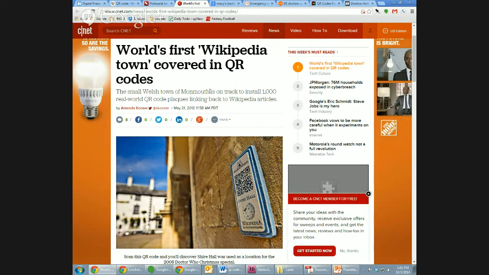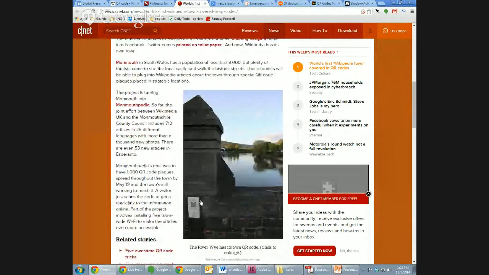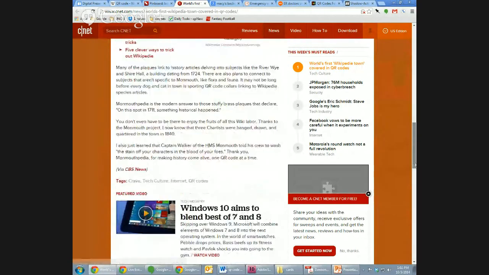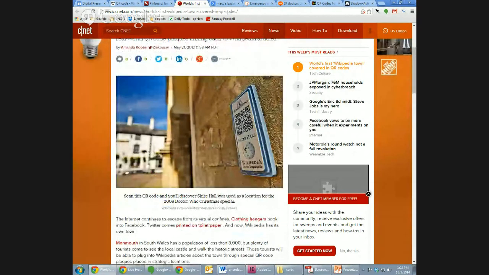They sort of jumped on this bandwagon and embedded over 1,000 real-world QR code plaques onto physical spaces. So here you can see this is Shire Hall, and it just has this QR code. Tourists or whoever can scan these codes with their mobile devices, and it will automatically link to a corresponding Wikipedia page that gives information about what they're seeing. That's through what's called the QRpedia project.